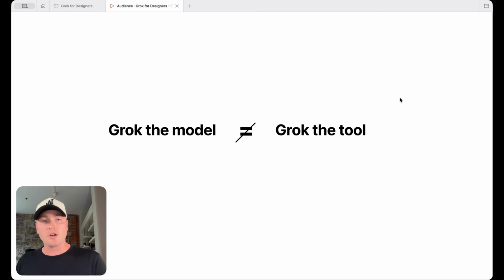I was chatting to someone a little bit earlier and they're like, oh, I'm not going to use Grok, I'm just going to use it inside of Cursor. You're going to get different results.